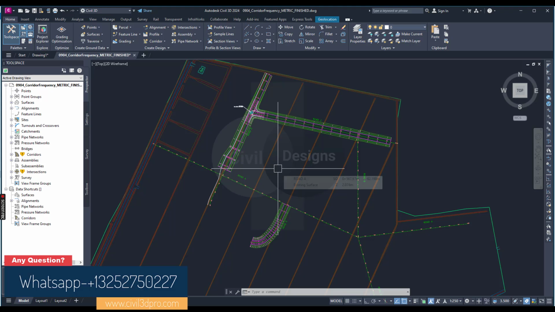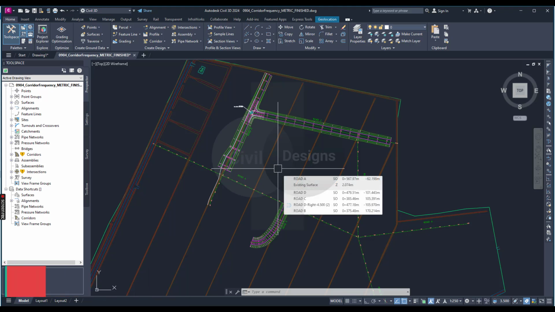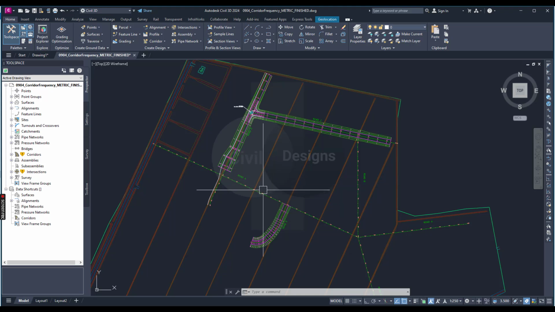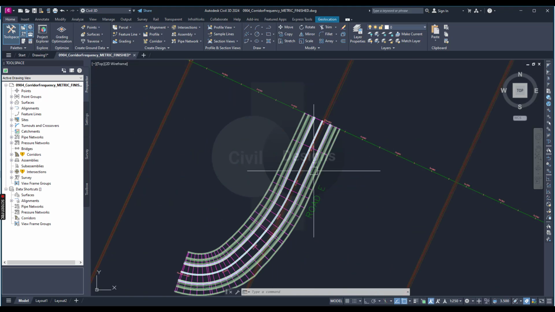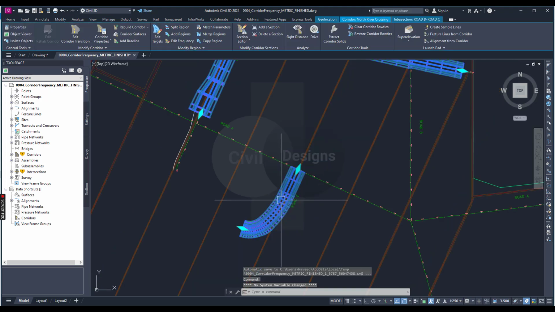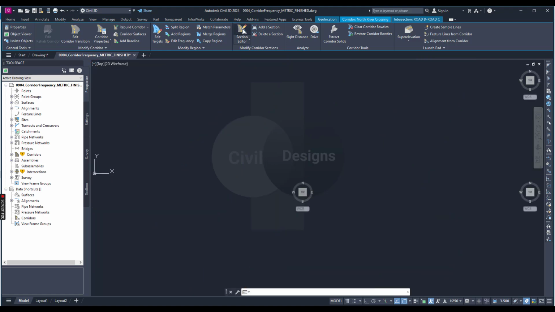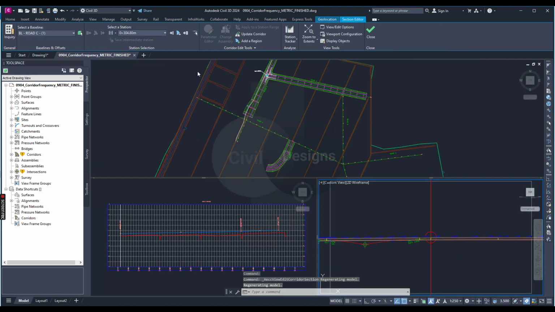Just open the 904 drawing from the description link. If you did not get it, please write it down in the comment box. Just select the corridor and from the corridor contextual tab, modify corridor section panel, use section editor like this. But maybe once you select this corridor, you will not get viewports, something like this.